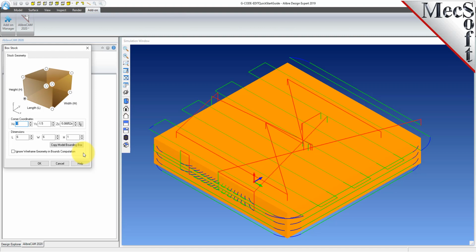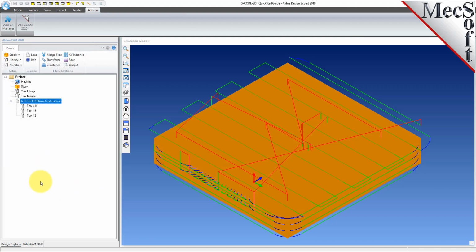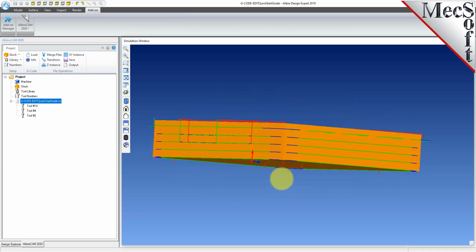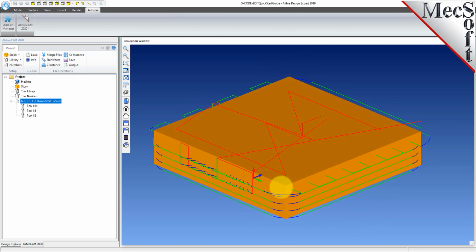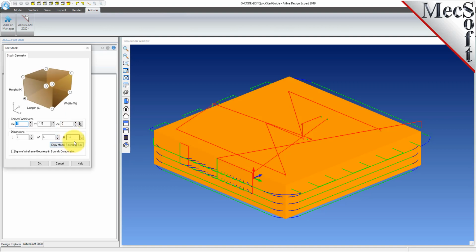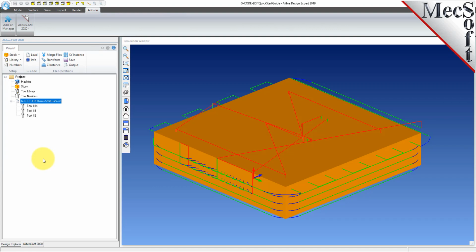So what I'm going to do here is pick the Copy Model Bounding Box button, which creates a stock that is exactly the size of your part. So that's what we want, so we'll pick OK there. Now we have a stock displayed on the screen. One thing I wanted to do is add some material to the top of the stock. So let's go back into the box stock, and we'll add 0.15, say, of material to the top of the stock model. You see that it added material to the top, and we'll pick OK. So here's our stock model in our G-code file.